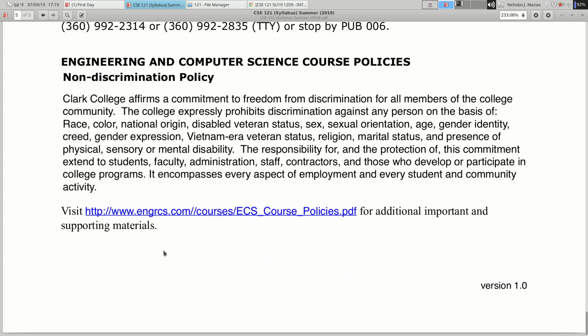So the other thing on here is Clark's non-discrimination policy, and this is the one thing that I want to read verbatim because Clark takes this very seriously and I take it very seriously. So I'm just going to quote here. Clark College affirms a commitment to freedom from discrimination for all members of the college community. That's the one-line synopsis, but it goes into detail.